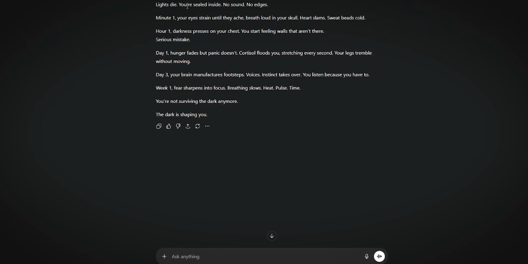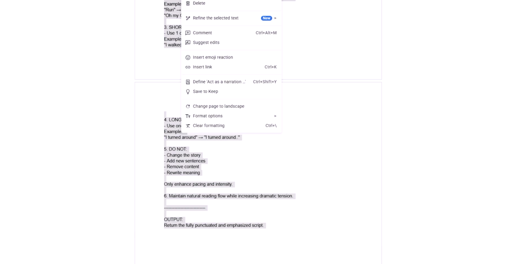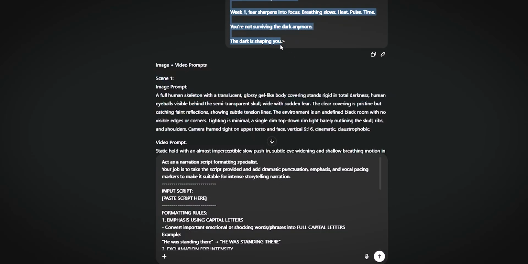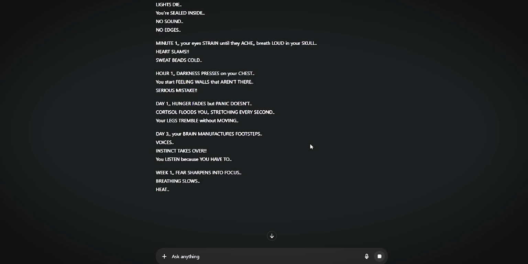Now it's time for audio. First, to make the expressive script, go to the doc, copy the expression prompt, paste it into GPT, and also paste your script alongside it. Then hit enter. It will help make your voice more human-like.